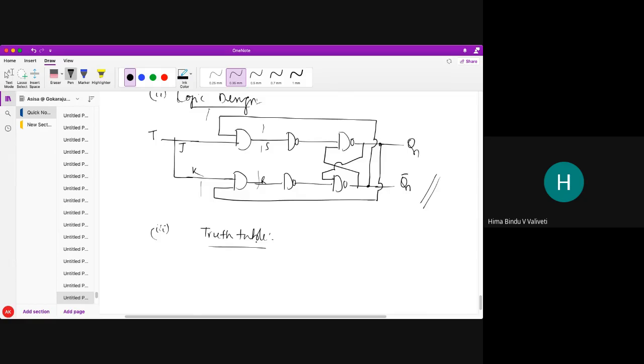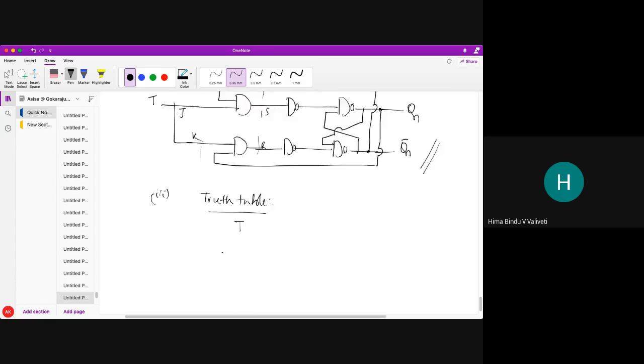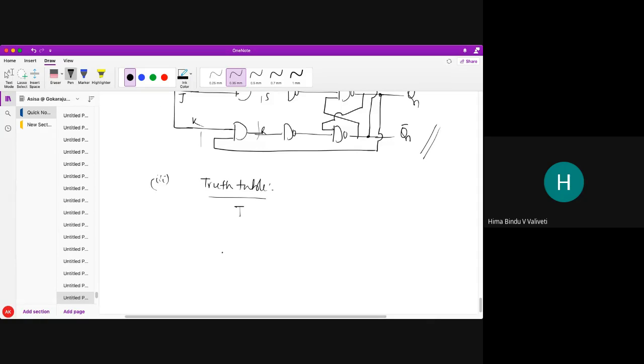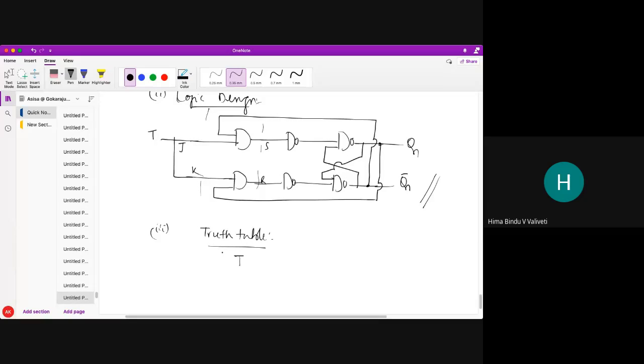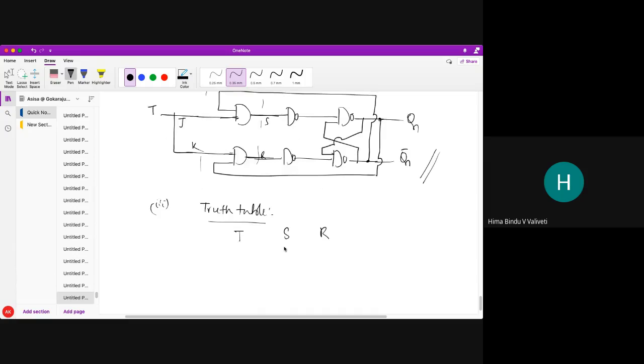Okay, the truth table has how many inputs here? T. Now tell me, where will the T be connected? T will be connected to my J and K. Am I correct, friends? So T will be connected to here and here. What is the output here? Output is S and R. So S is nothing else but T and Q1 bar, and R is T and Q1.